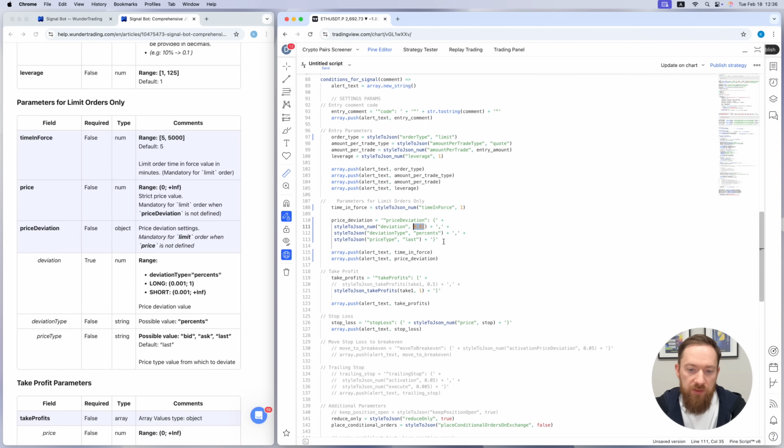And it's exactly the same with the rest. So you can either select the percents and what is the price type that you're going to look for. So for example, over here you can pass either bid, ask, or last price. If you don't need the limit, once again, you can just comment this section out and change the entry type back to the market.